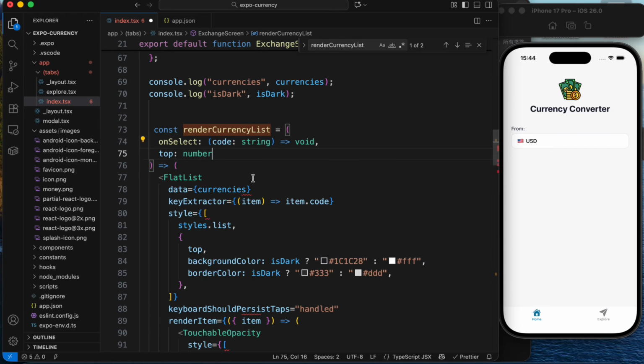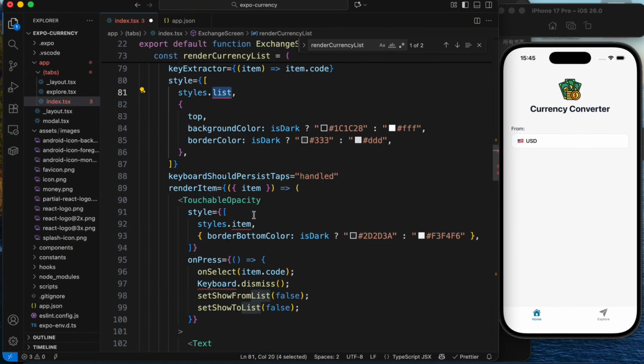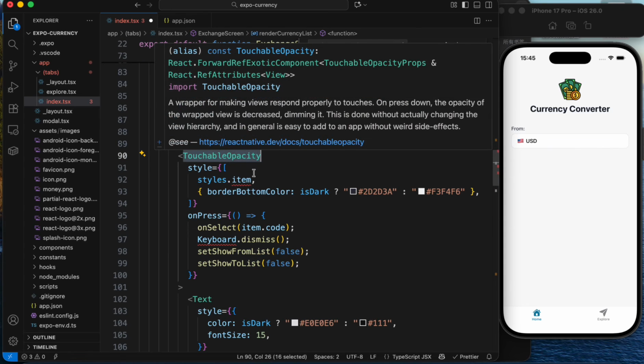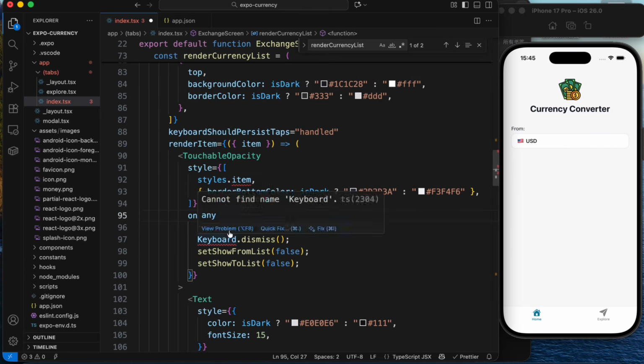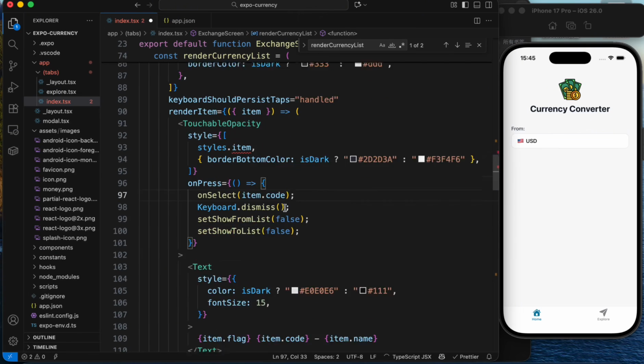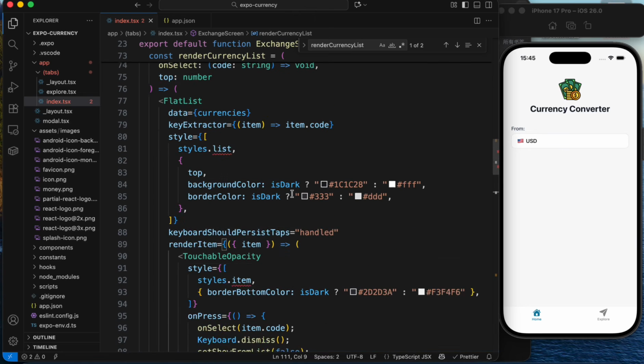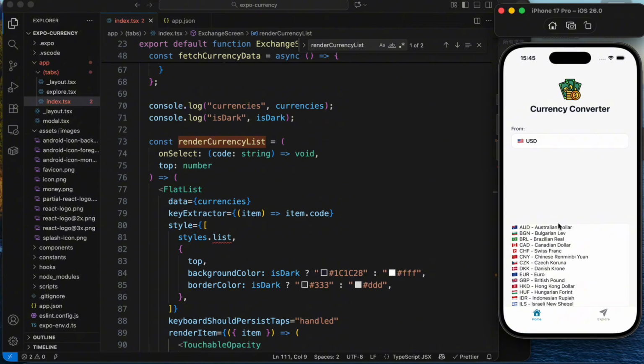We return a flat list that shows all the currencies, and the currencies is here. And it will give a key, unique key is the item's code, and also style. And each item will give a touchable opacity from React Native. Okay, and save. And we should have, I think. That's it.